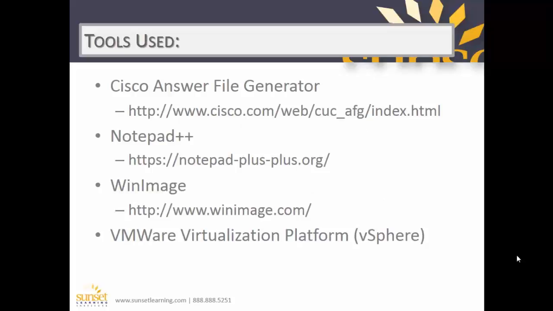The tools I'm going to be using today: the Cisco Answer File Generator. Here's the URL, but you can just Google it. It comes right up. We'll also be using Notepad++, which you can get at this URL. If you're not familiar with Notepad++, I encourage you to go examine it.